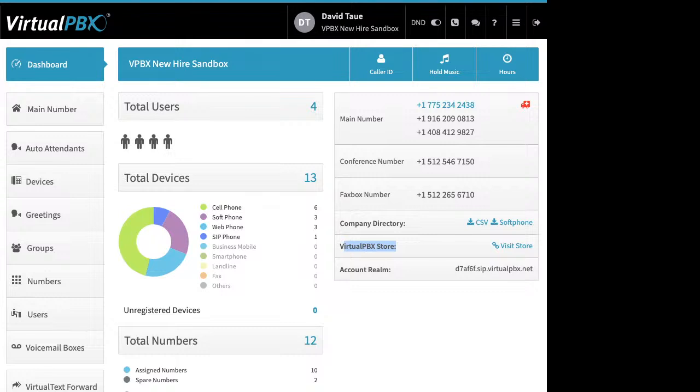VirtualPBX Store, this opens up a new tab, takes you to store.virtualpbx.com. This is where you would go to order things like a SIP phone, right? So desktop-oriented VoIP phone. The account realm, every account has its own account realm. This is used in a couple things. The first is it's one of the 3 pieces of information used to program or provision a third-party soft phone. It's also necessary for outbound faxing since that's via email, which again, we'll get into later.